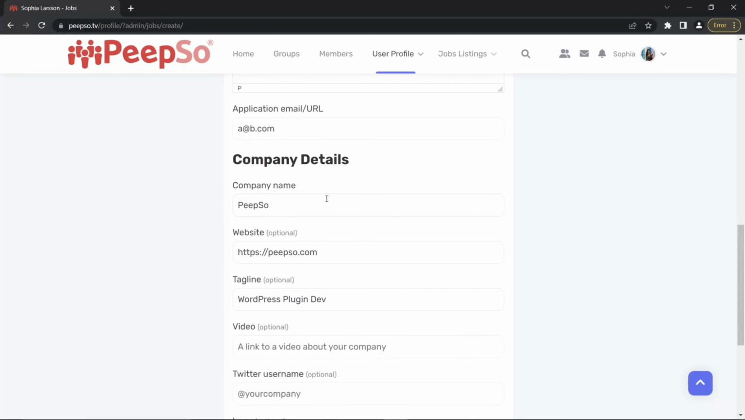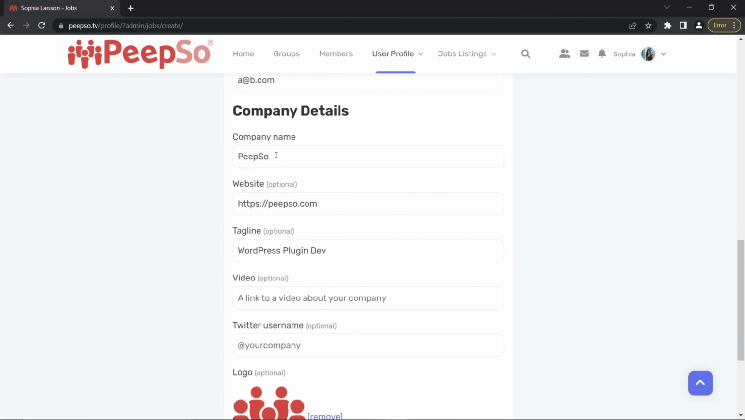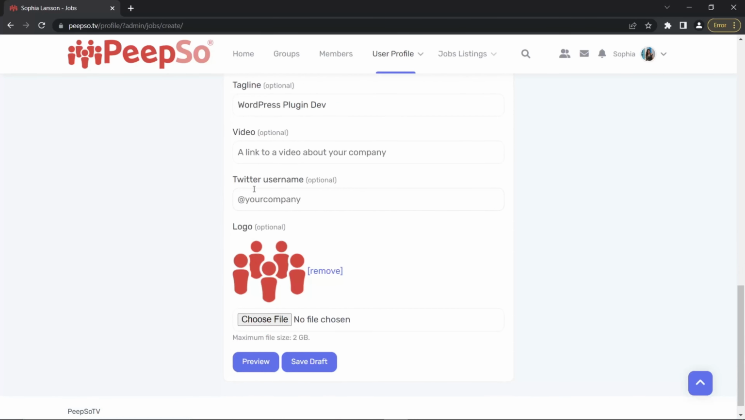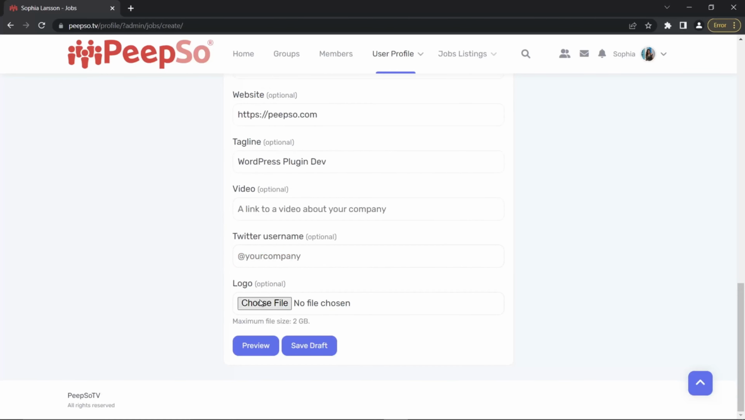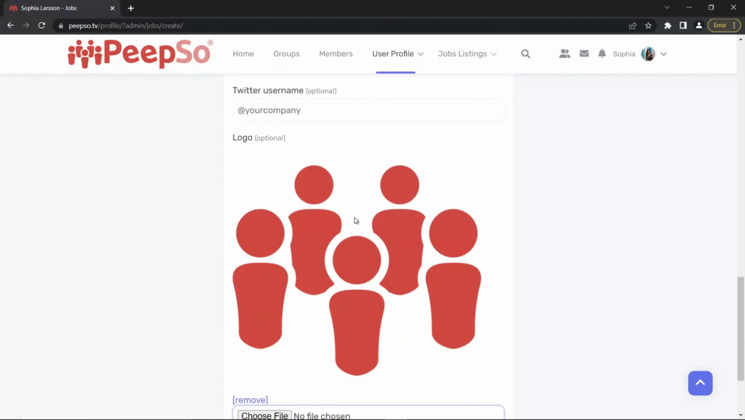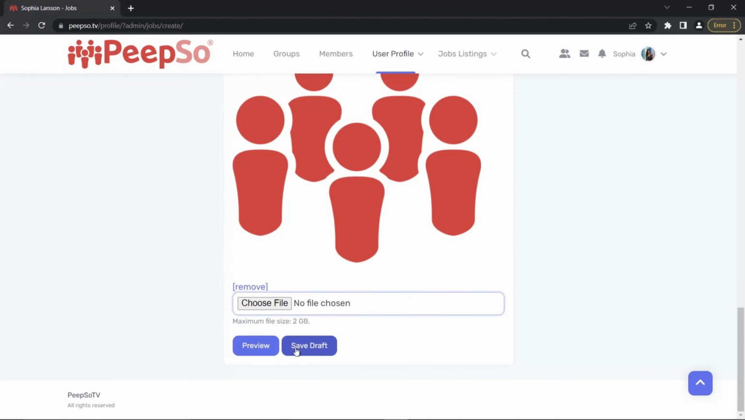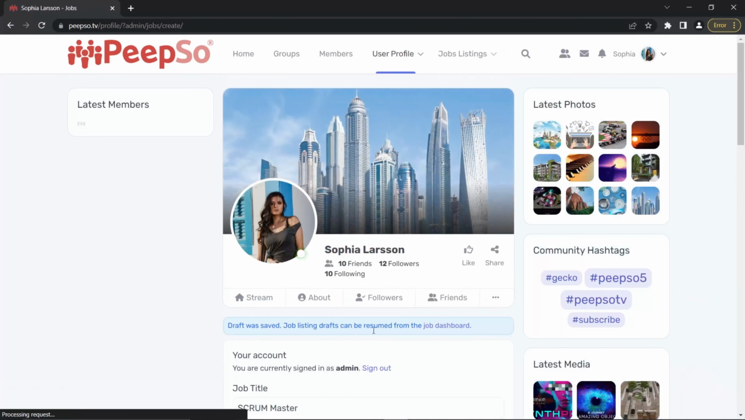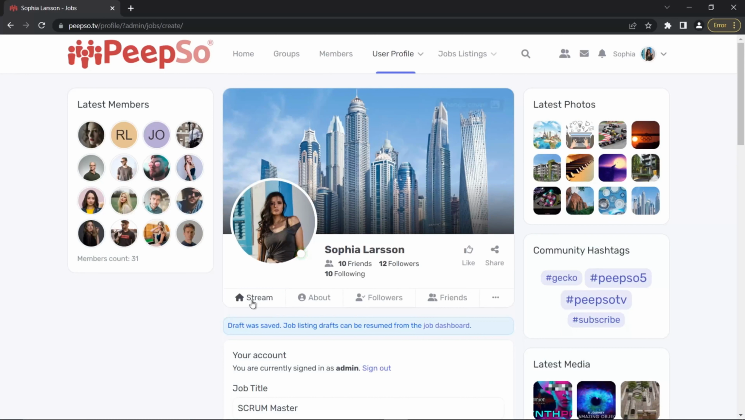You can add some company details if you wish. Company name is required. All of these other fields are optional, and logo will be displayed in the job listing. You can change it anytime you want. And because we require administrator to approve our job post, this is only saved as draft.